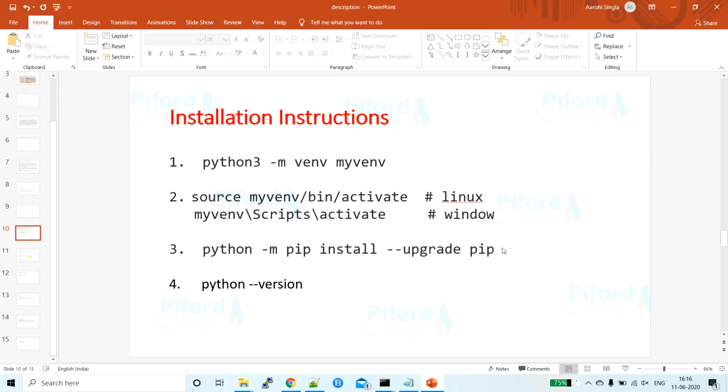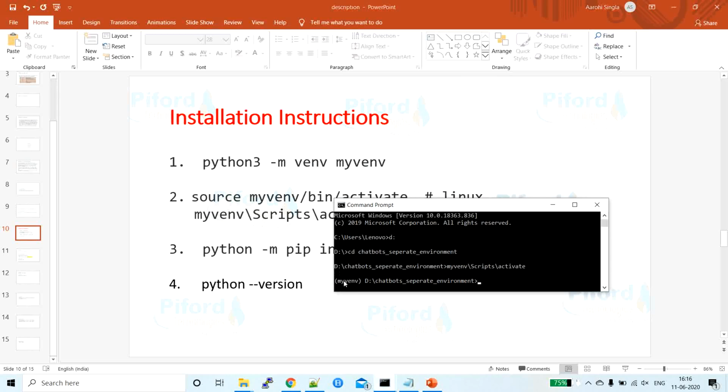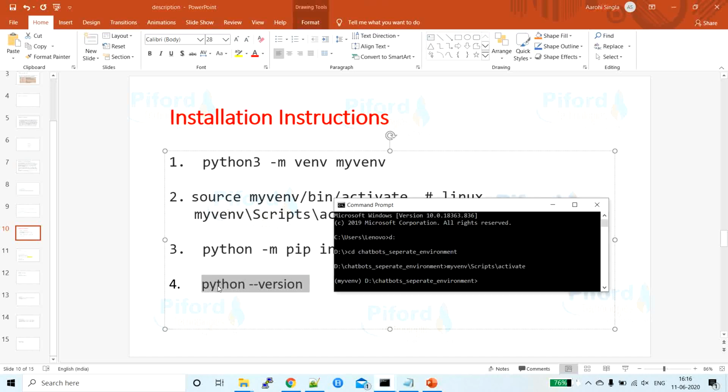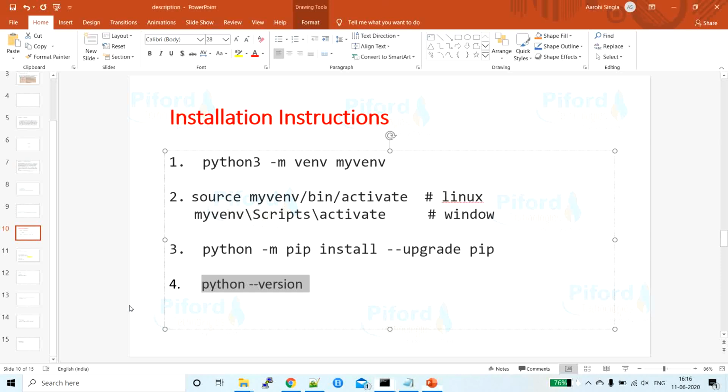The next thing is, after activating it, we'll be executing all the commands inside this environment, right? The next command you need to run is to upgrade pip by using this command. Once you upgrade pip, then check the Python version you are working with. Mine is Python 3.6.8, right?